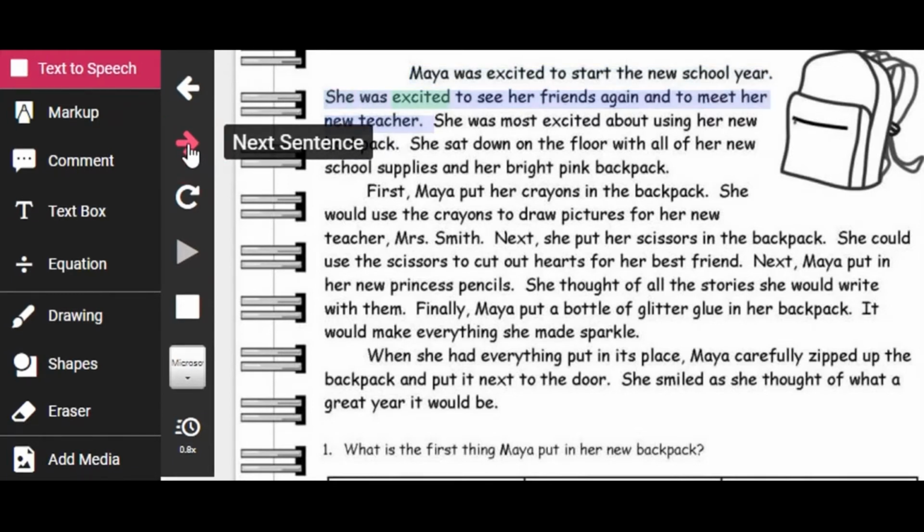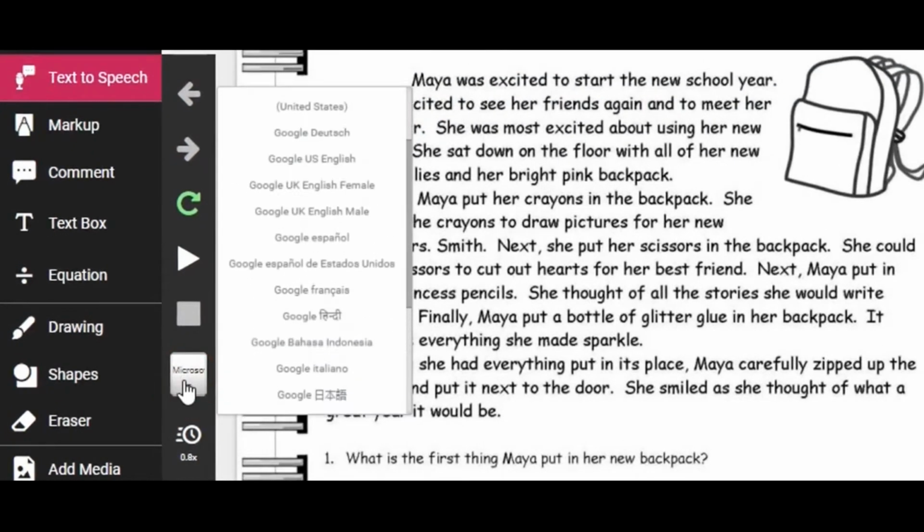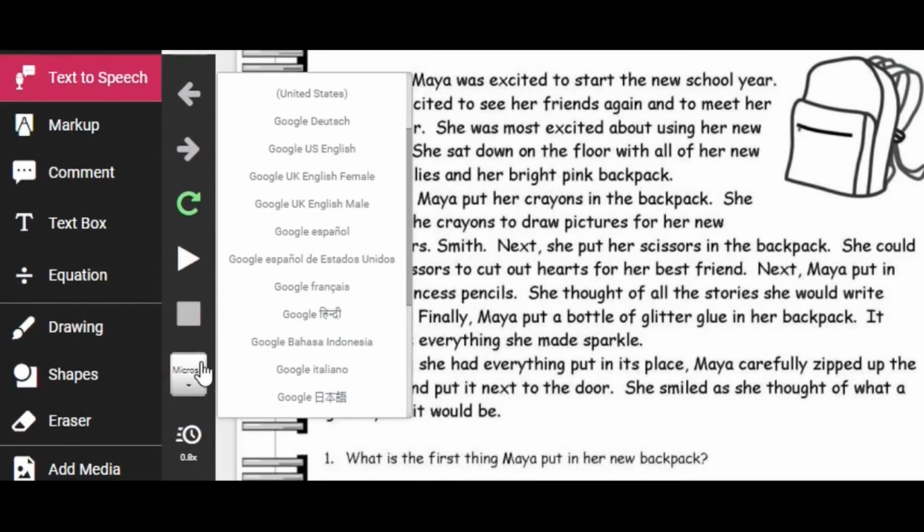They could also run something in a loop. They can also stop it. They could change the voices. It doesn't translate, but it changes the voices to something more appealing.